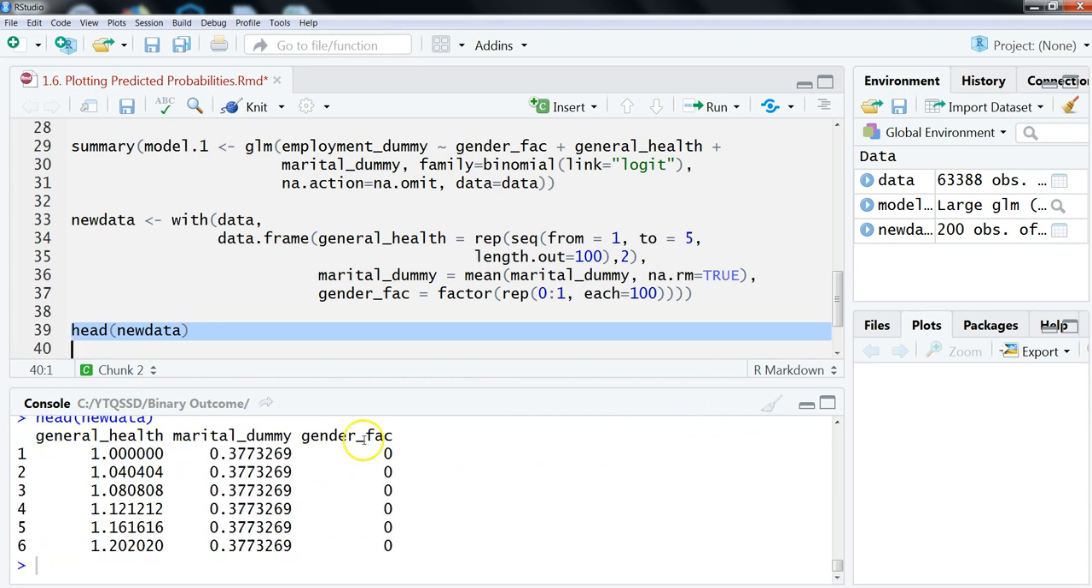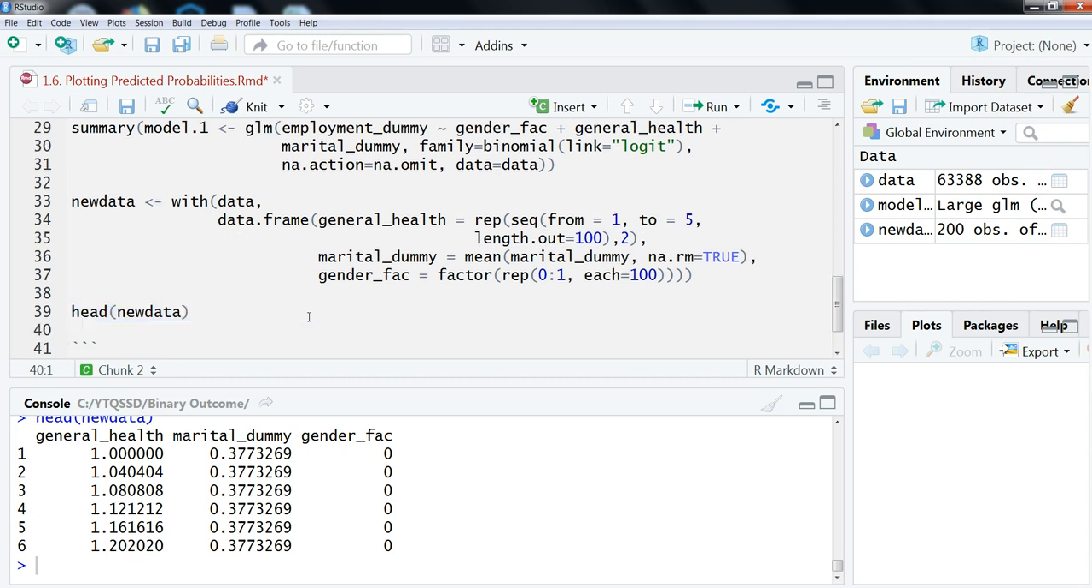All right, so we'll see here that for general health, it's increasing by roughly 0.0404, and that's corresponding to this doing it 1 through 5 100 times. So if you take the difference between 1 and 5, so your minimum and maximum, and then divide that into your length out, that's going to be the change it's making for each one. All right, so if you do 4 divided by 100, you're going to get roughly 0.04.